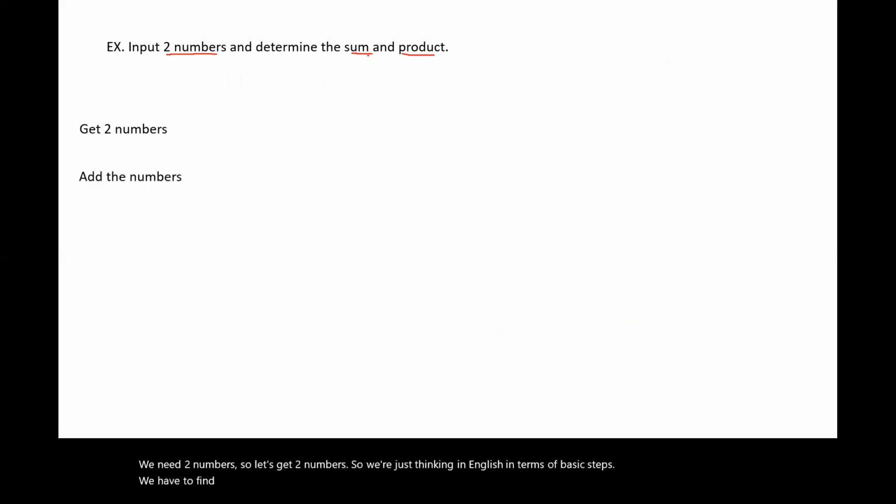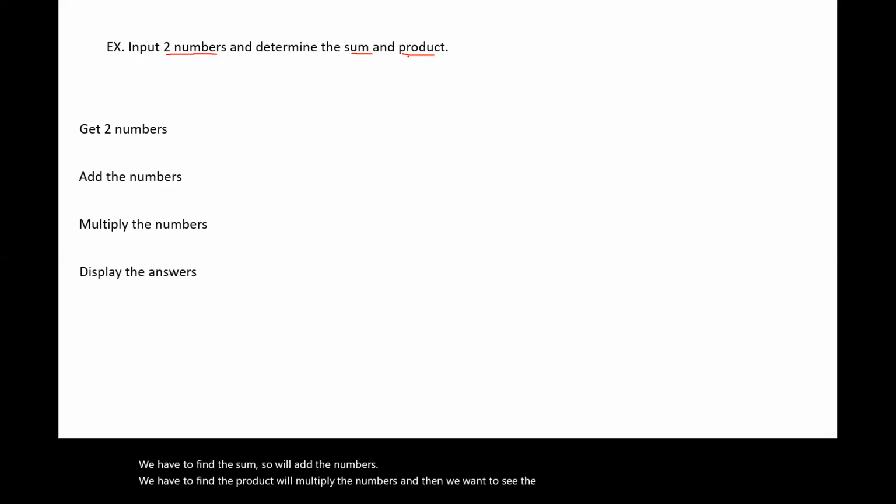So what do you need first? We need 2 numbers, so let's get 2 numbers. So we're just thinking in English in terms of basic steps. We have to find the sum, so we'll add the numbers. We have to find the product, we'll multiply the numbers. And then we want to see the answer, so we'll display the answer.